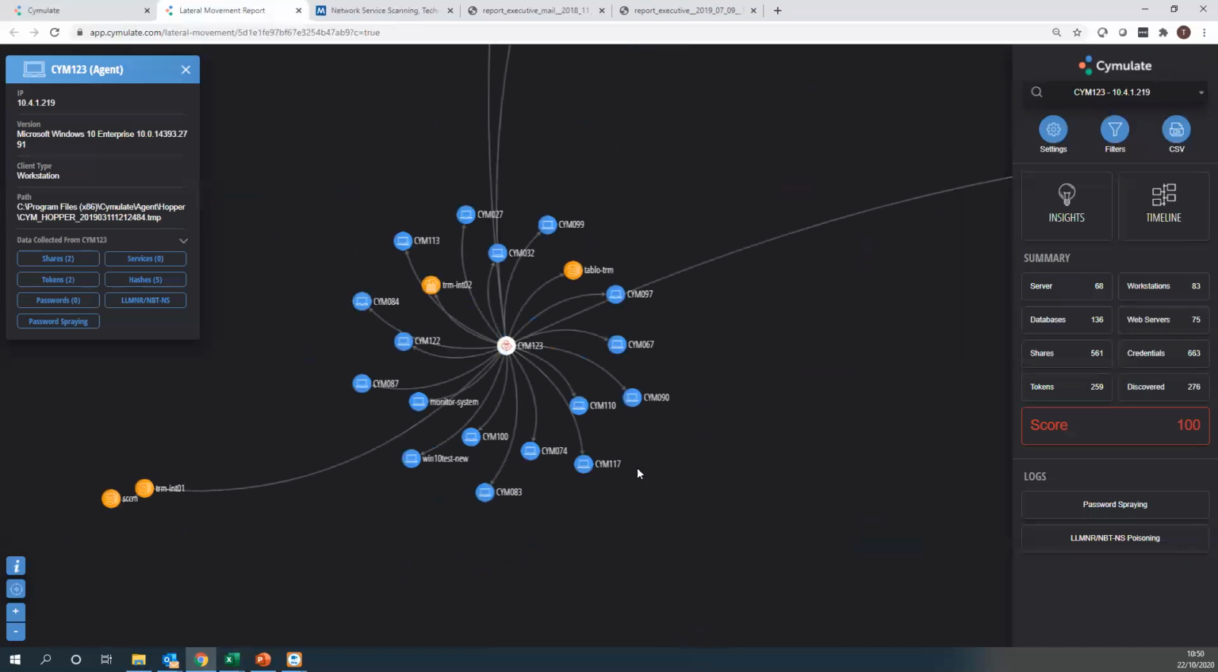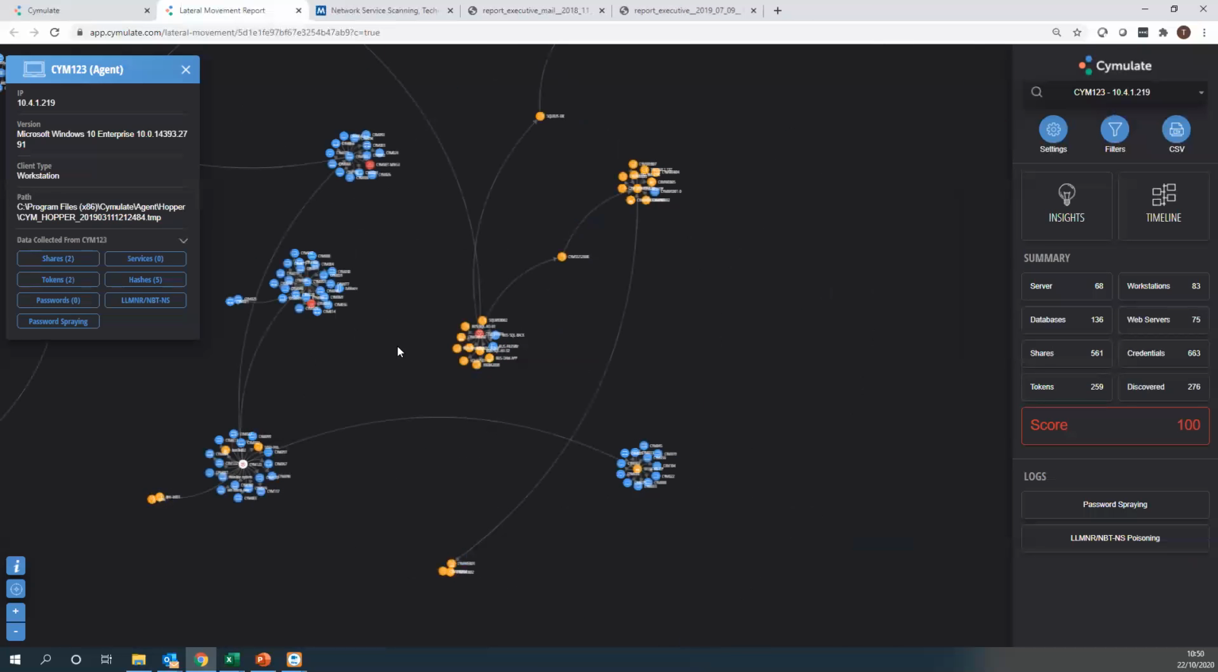If I zoom in, this white circle in the middle is our patient 0. That's where our agent was starting as the initiator. This cluster here could be a network segment, and these blue circles are workstations. So, okay, fair enough, that might be okay. These amber circles are databases. And if I zoom out, any red ones are servers.